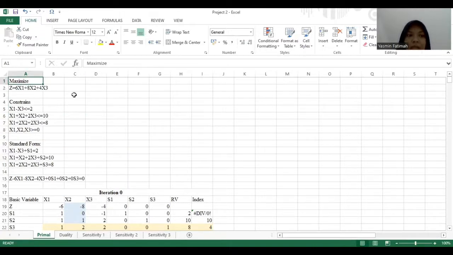Maximize objective function z equal to 6x1 plus 8x2 plus 4x3 with constraints x1 minus x3 less than or equal to 2, x1 plus x2 plus 2x3 less than or equal to 10, and x1 plus 2x2 plus 2x3 less than or equal to 8, where x1, x2, and x3 are greater than or equal to 0.